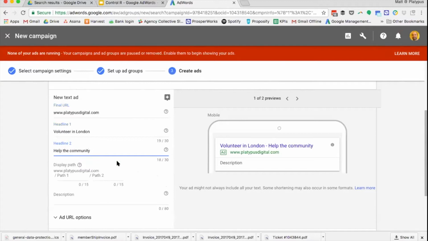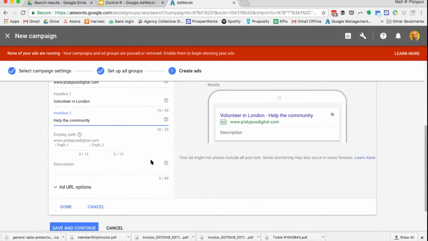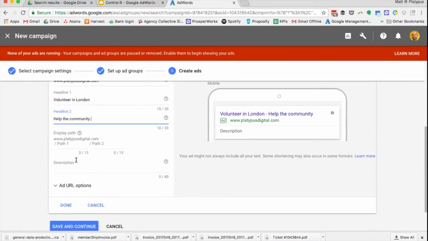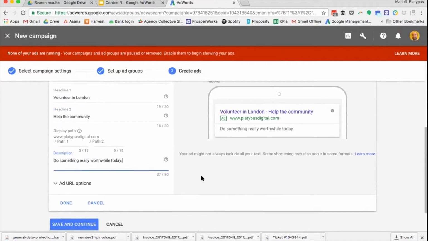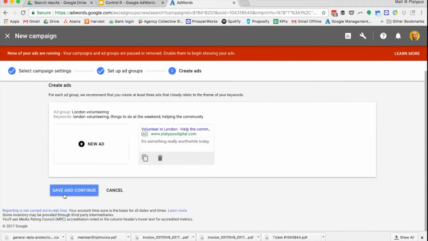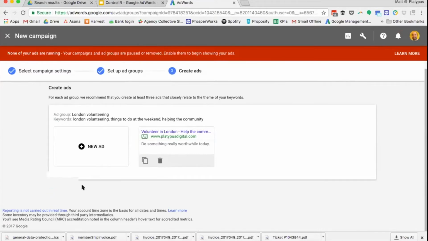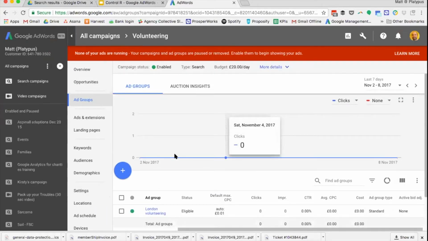And you'll see character limits on the right that go up as you actually write your ads. We're just going to have the description as do something really worthwhile today. You might want to work a little bit harder on your ad copy than I have today, but this is just to get something live nice and quick. And then you just click done. You can create lots of new ads, and we'd always recommend having 2 to 3 ads within every ad group just to make sure you're covering all the bases. You click save and continue, and that's basically it.